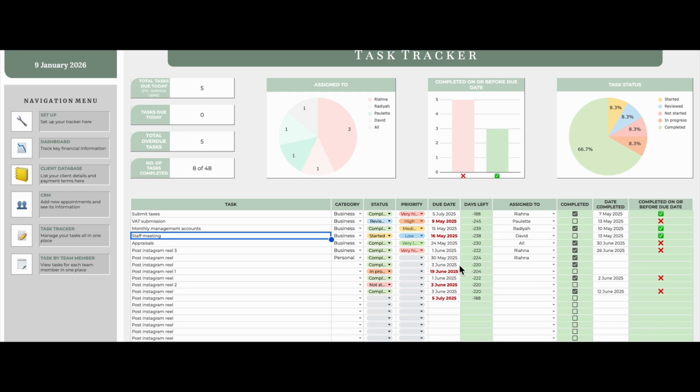This is the table where tasks are managed day to day. Each row represents one task. You can enter the task name, assign it to a category, give it a status and a priority, as well as a due date. If the due date has passed, but the status of the task hasn't been changed to completed, it will be highlighted in red here. If your task is overdue, or if your task hasn't yet been completed, this column will show you how many days are left until you need to complete it, or how many days it's overdue by.